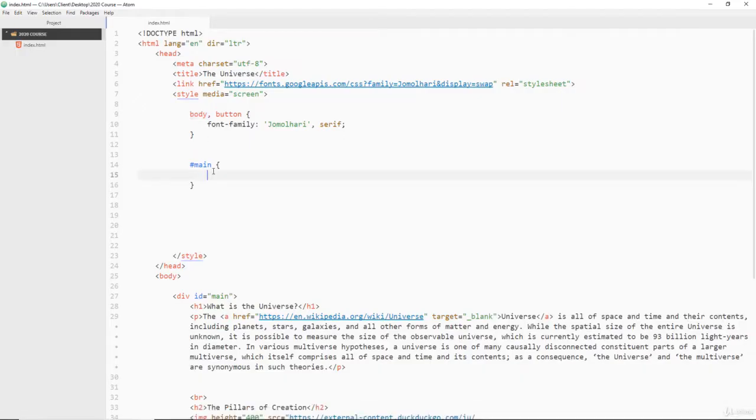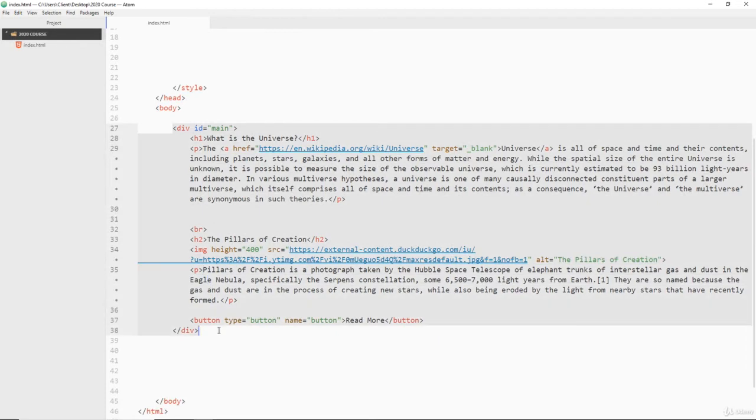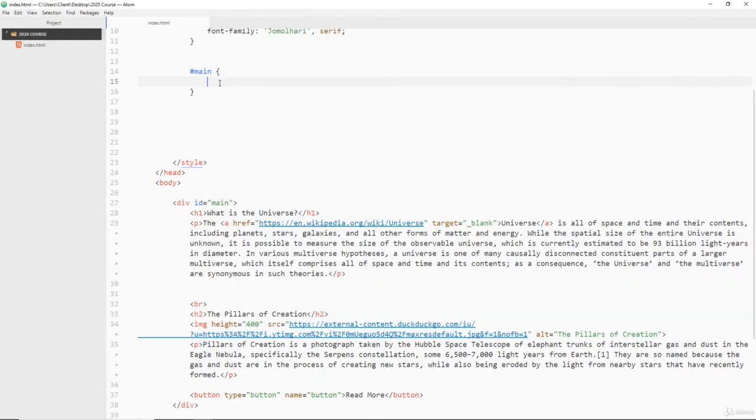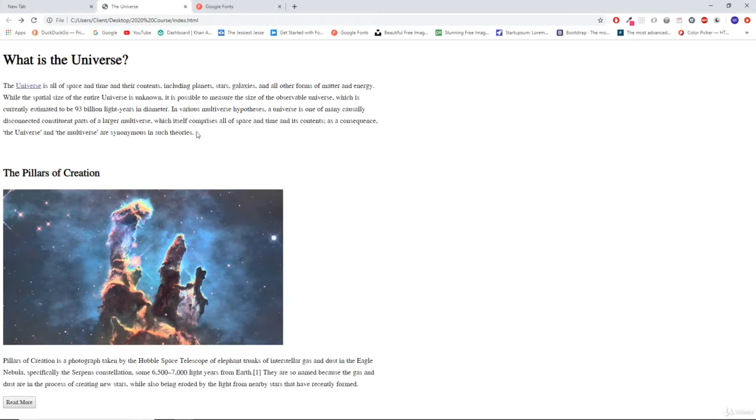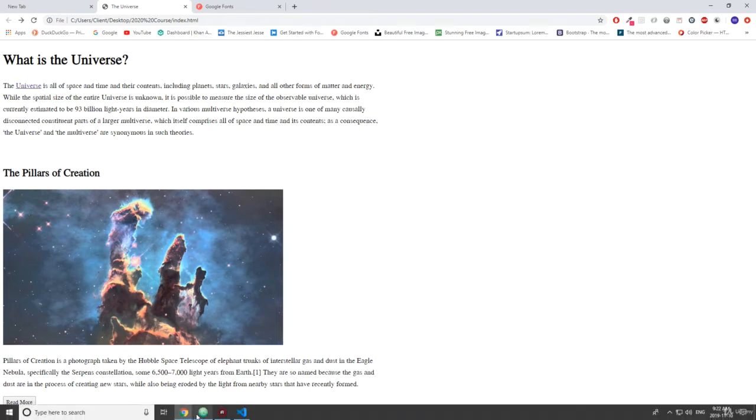Okay, now let's go to the main here. So everything that we have is in the main, so we can style the main. We can make the width be 50%. Let's see what that does. Okay, so a bit better, I guess.